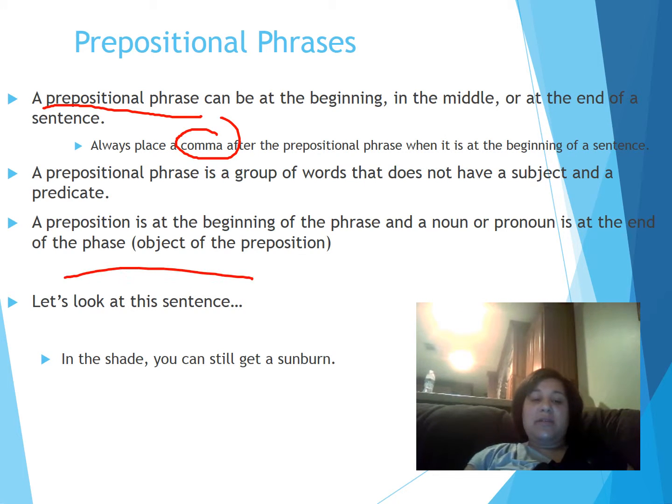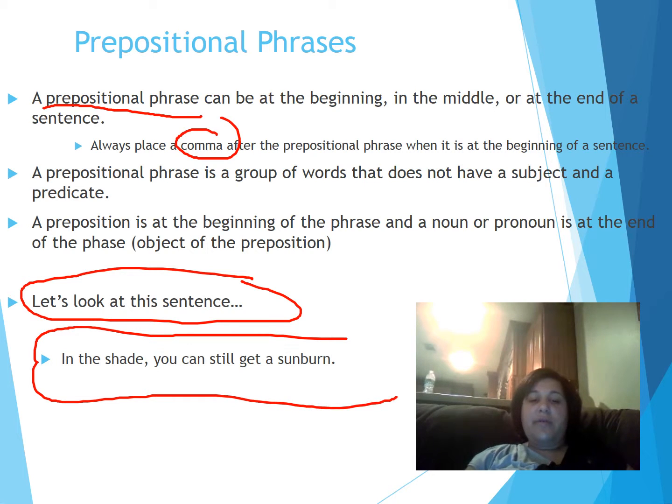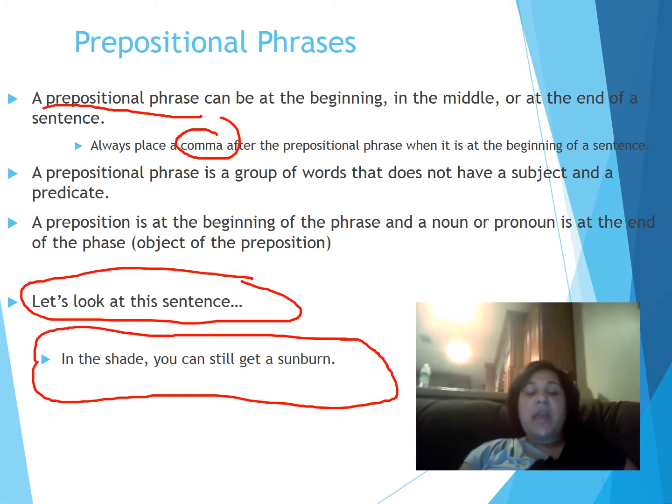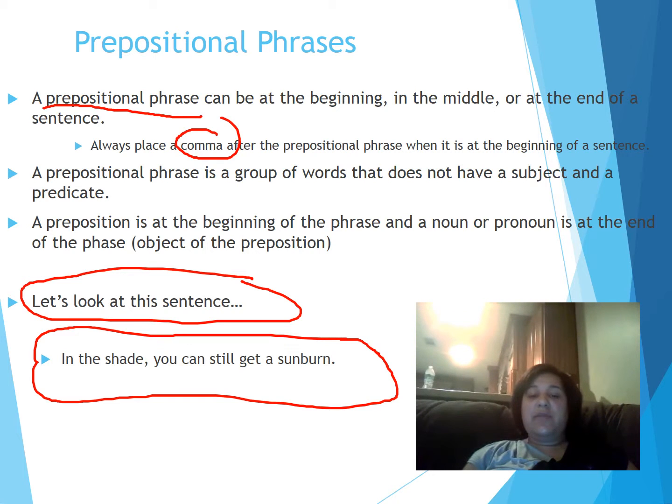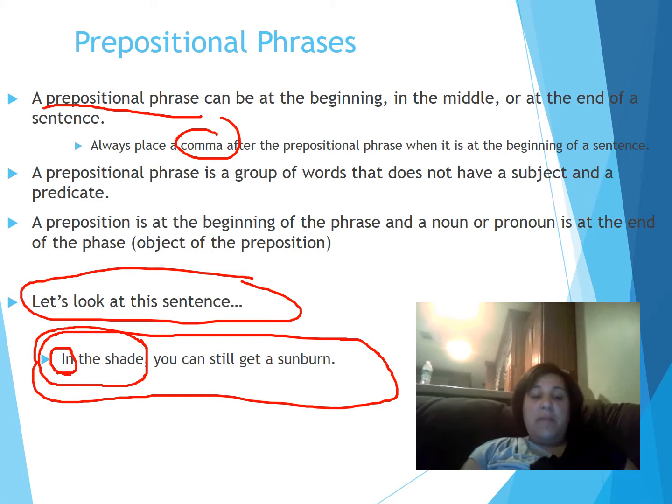Let's look at this sentence. Okay, we have this sentence right here. The sentence reads, "In the shade, you can still get a sunburn." The preposition is "in." My prepositional phrase is "in the shade." And then I had a comma after "shade." And then my object of the preposition is "shade."